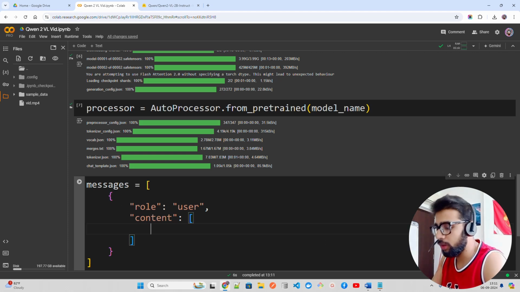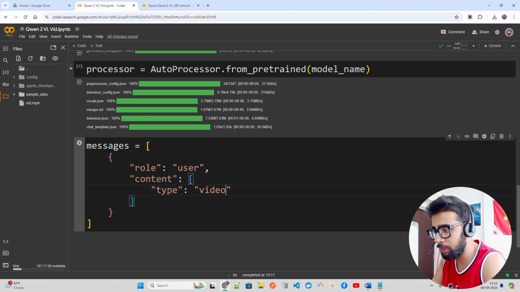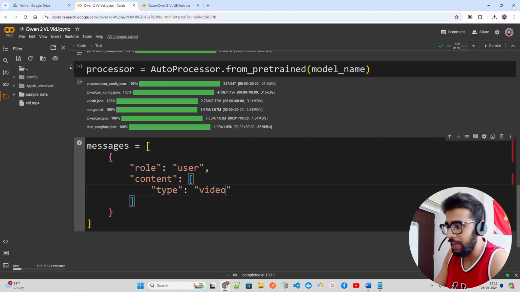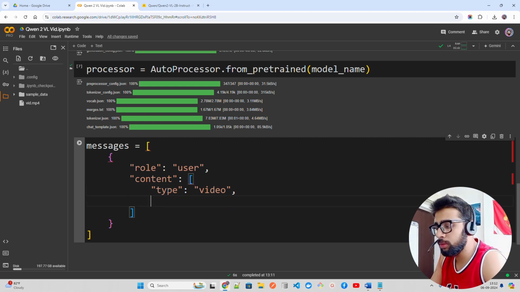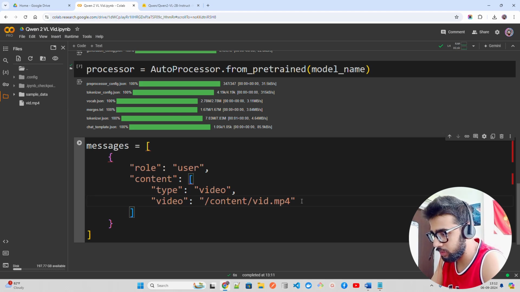In content, I'm going to first pass the type. What is my type? If you have an image, you have to pass image. Here I have video, so I'm just going to pass type equals video. And here you can also define some of the other inference params. So let me define video, and then you give the path of the video where you have saved it. I'll take the path from here: copy path, come here and paste, and that is done.